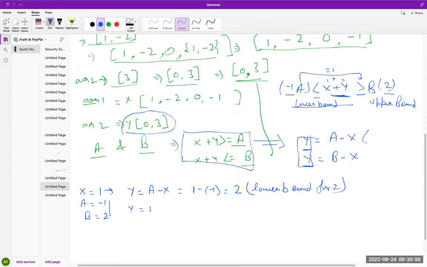Let's take the upper bound now. B minus x. The value of b is 2 and the value of x is -1. So it will be 3. So we need to find the upper bound for 3. Let's try to find it out.